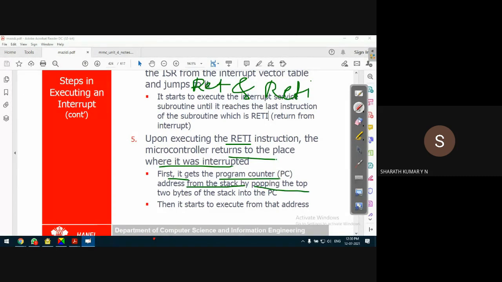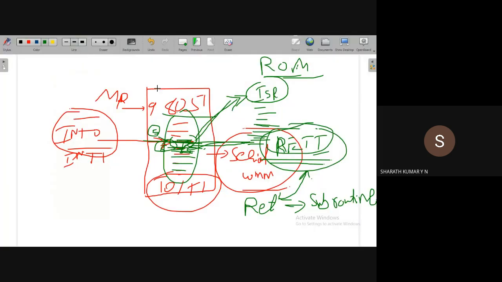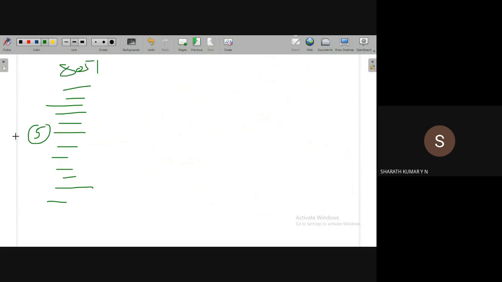Why? I'll write it again, on a new page. Let's say this is the main program, and this is the fifth line, for example. When the fifth line is being executed by the microcontroller, there is an interrupt from any source. It can be timer 0, timer 1, interrupt 0, interrupt 1, or serial communication. Whenever the interrupt comes, let's say during the fifth line of execution.